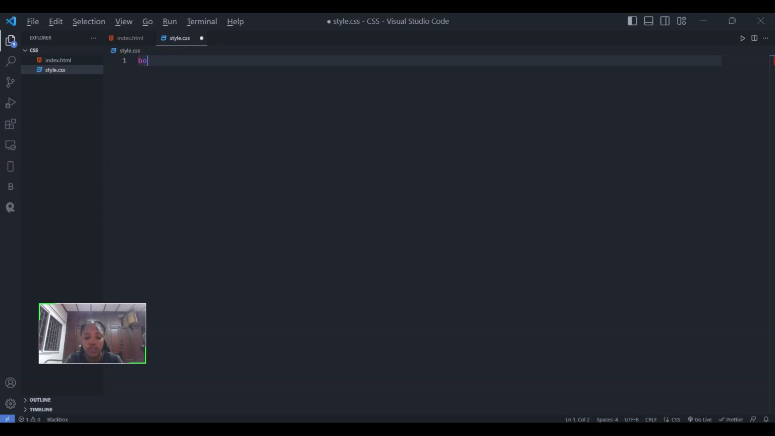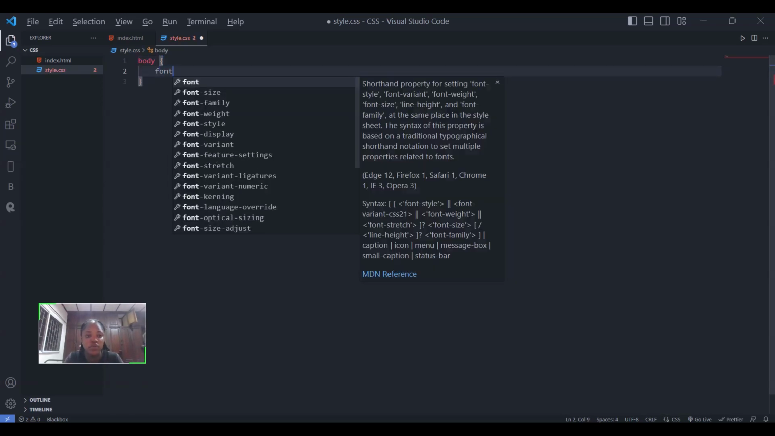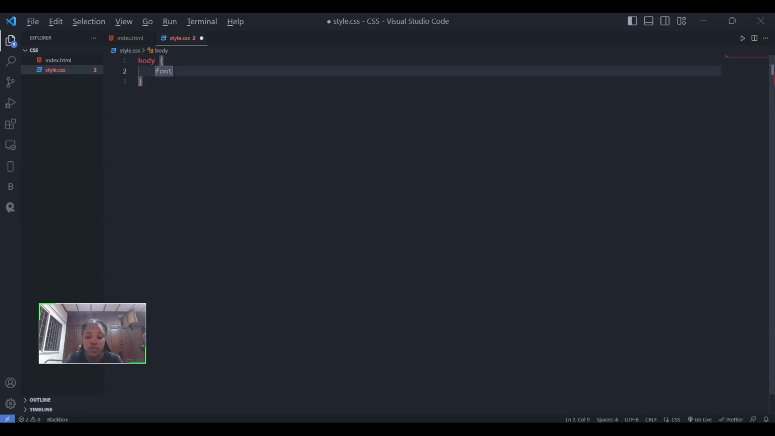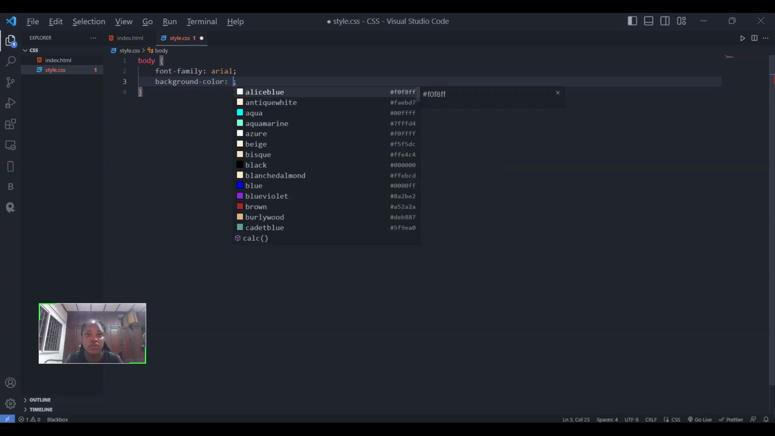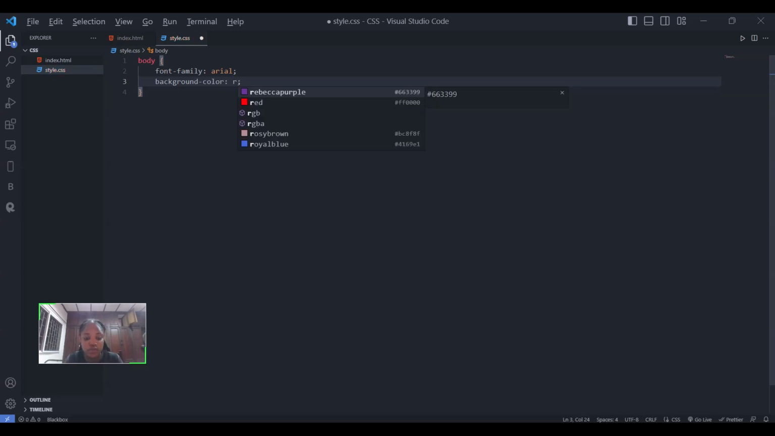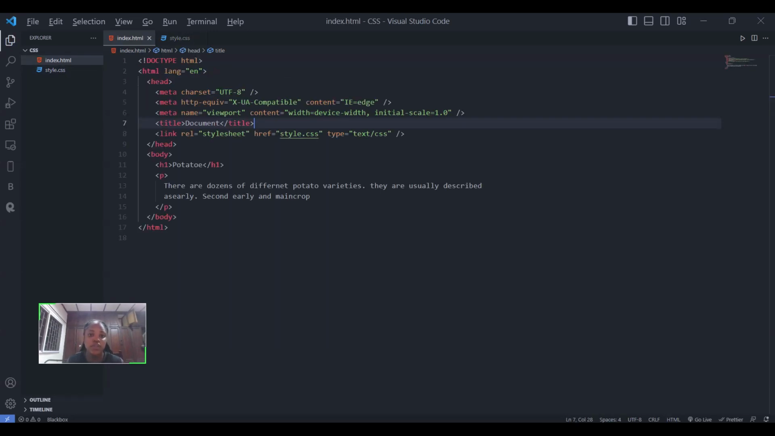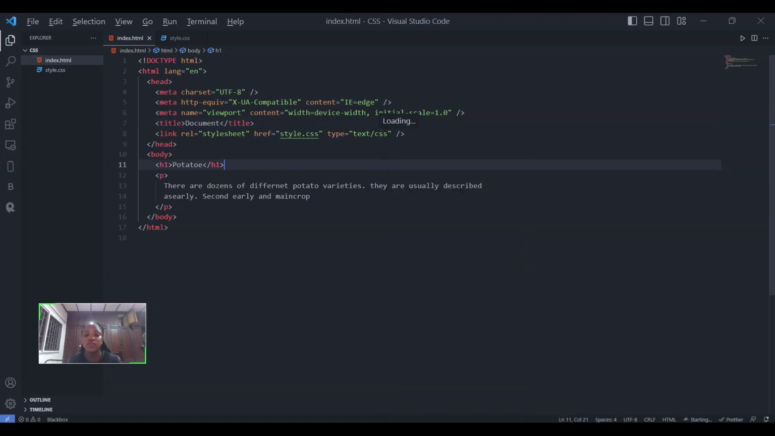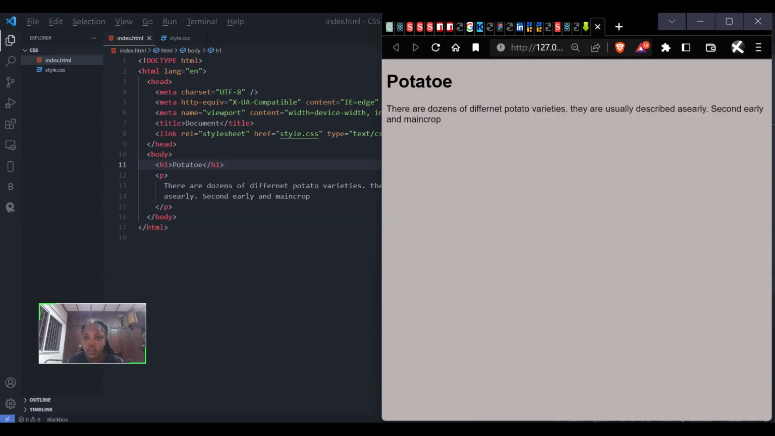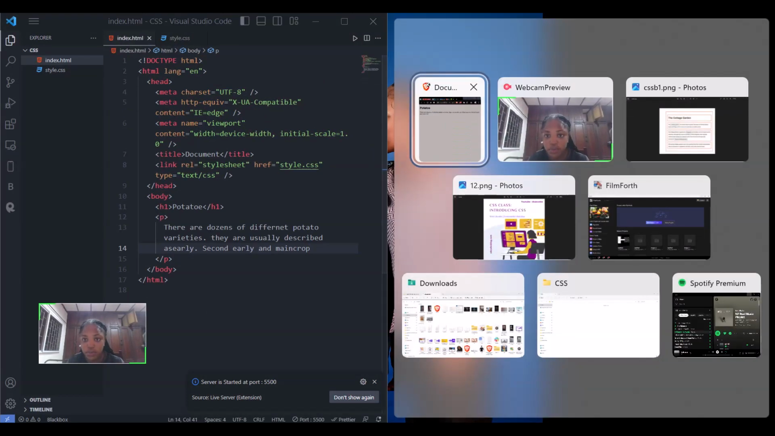So let's save this and go to our style.css and let's do our first CSS style. Let's style the body. We want to give our body a font family of Arial. I want to give a background color of RGB 185, 179, and 175. Let's save this. Let's go back to our HTML file and open it in our web browser. Let's right click and click open with live server.